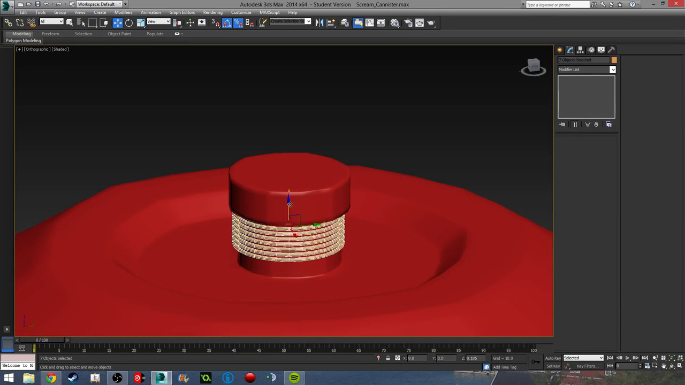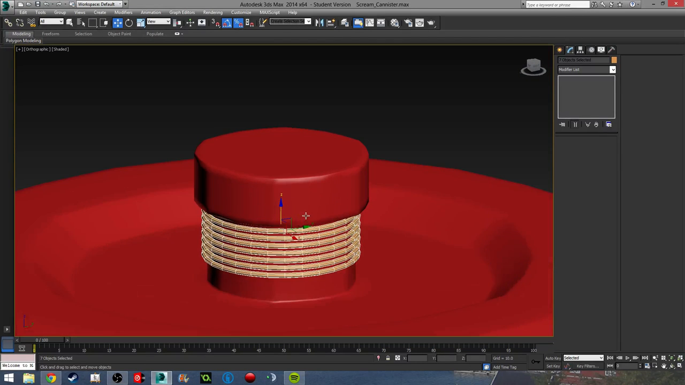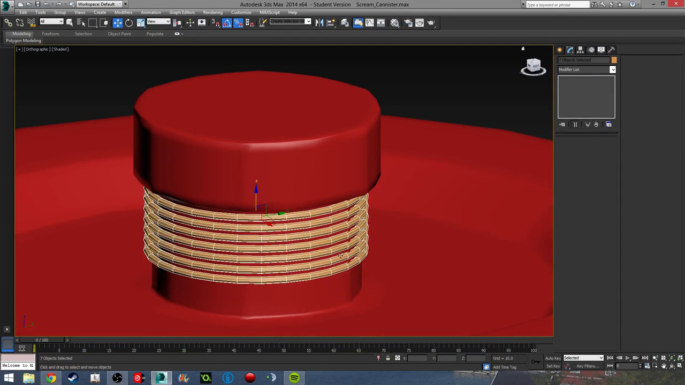If my mic is a little bit too loud, you can just, you know, turn your volume down.